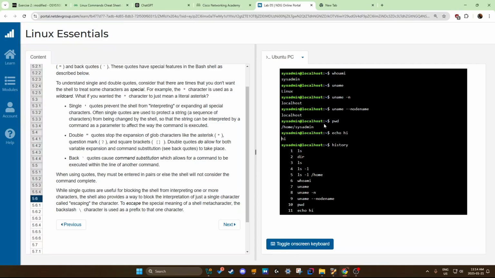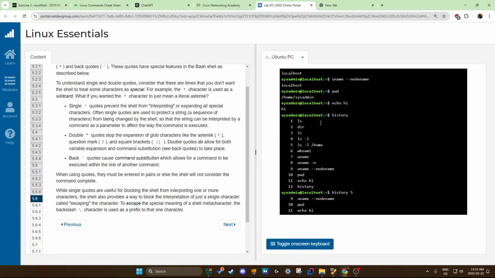pwd, print working directory. It prints basically the directory you're in as home, and then the directory, so like the parent directory of sysadmin is home, but you're actually in sysadmin. echo hi basically prints anything to the console. And the reason it's called print working directory is because in Linux, they didn't have monitors back then, so they actually had to print their command outputs to a real printer on a piece of paper.